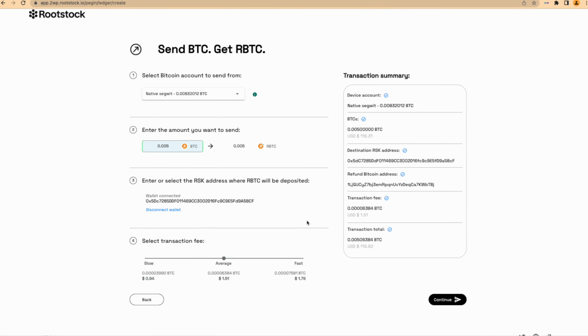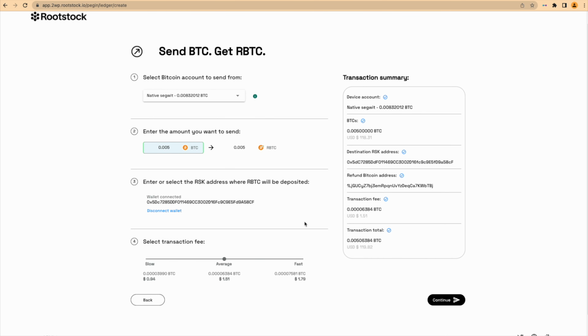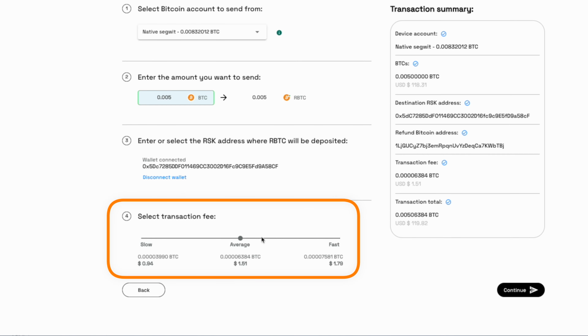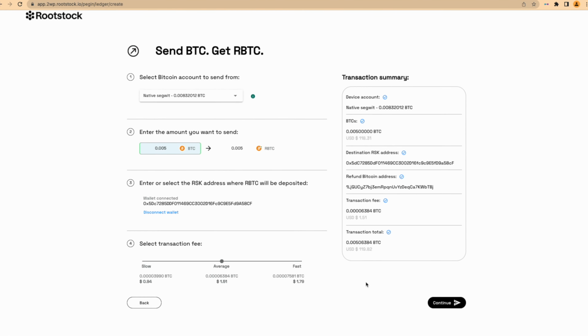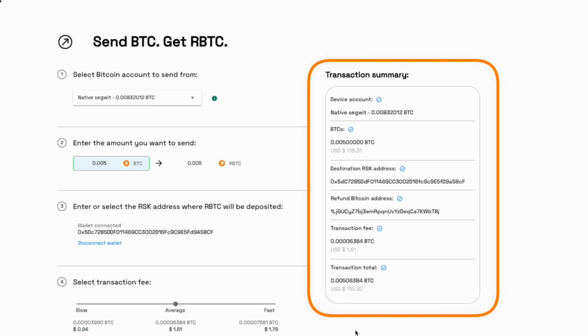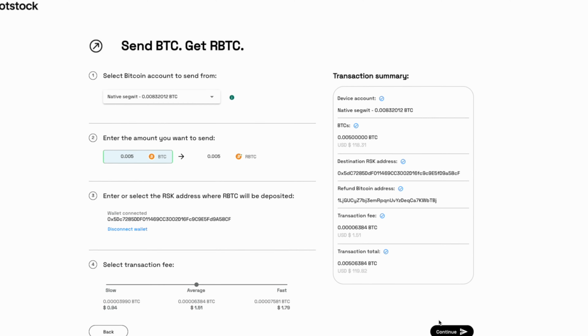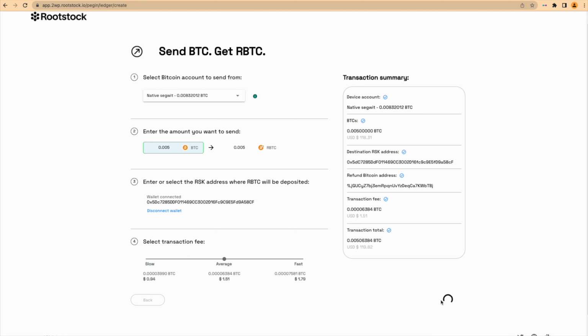Moving on to the 4th step, now you have to select the transaction fee that you want to pay for your Bitcoin transaction. The pricing does depend on the current network status, and you can choose between 3 options: slow, average, or fast. In this case, I'm going to keep it as average. Before continuing to the next stage, do make sure to check the transaction summary on the right-hand side of the screen to ensure that everything is according to your requirements. When everything is acceptable, select Continue.